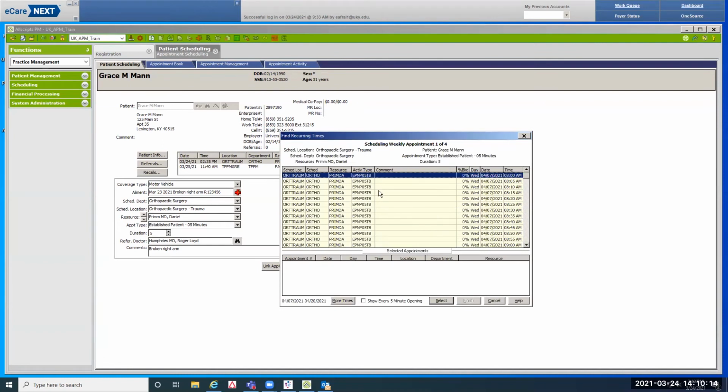Now, this looks familiar, but a little bit different. Your open times window, you see that right here. But you've got a little other section down here, selected appointments. Look up at the top. It says scheduling weekly appointment 1 of 4. You've got your patient's name, and the information that you had over here for the department, location, resource, and appointment type.